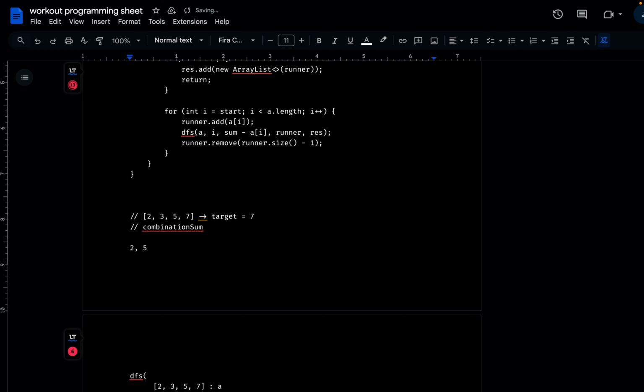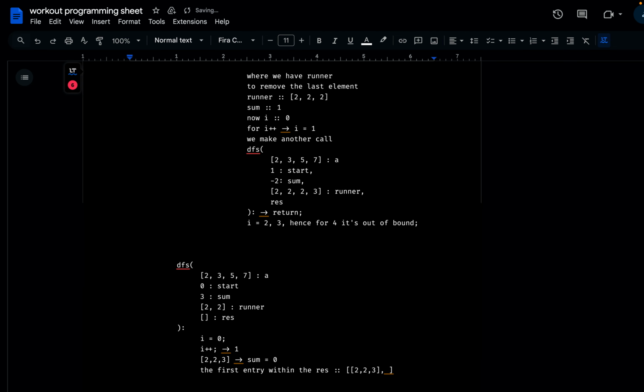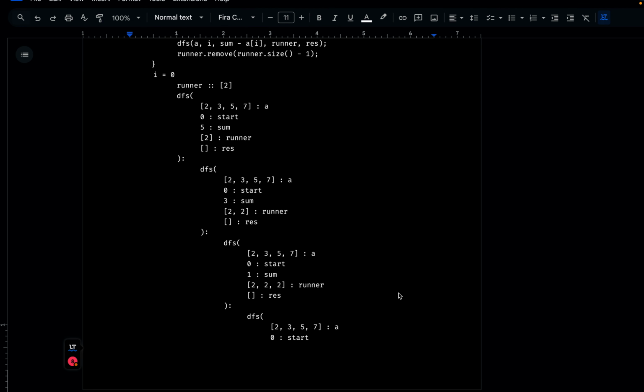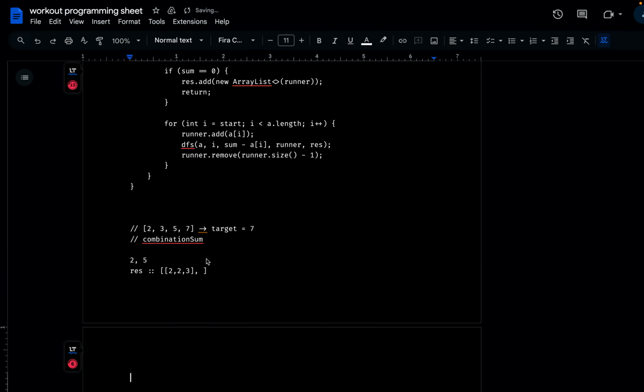Check, wait a minute, check for 5. It's working, yeah, add to the result. So the result would not only be this, but 2 5. Now if 2 5 is working, check for 2 5 5. Not working, okay, makes sense. Check for 2 7, whether it's working. No, it's not working, so go back.